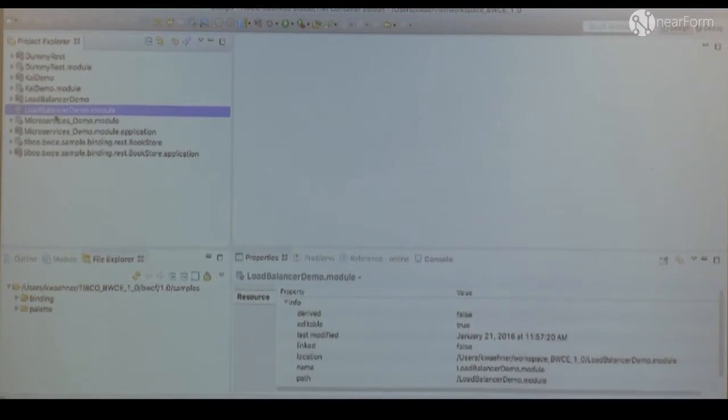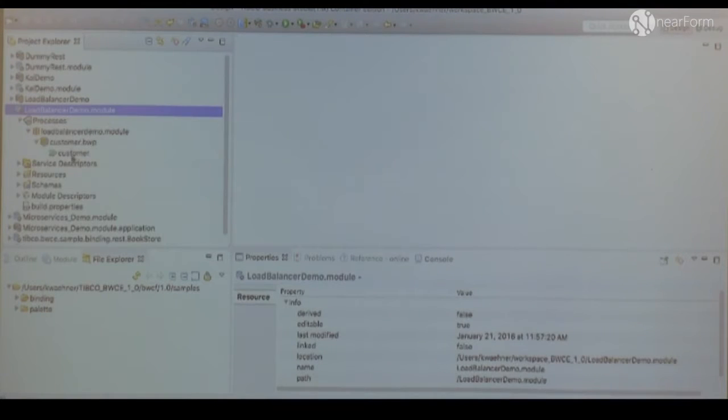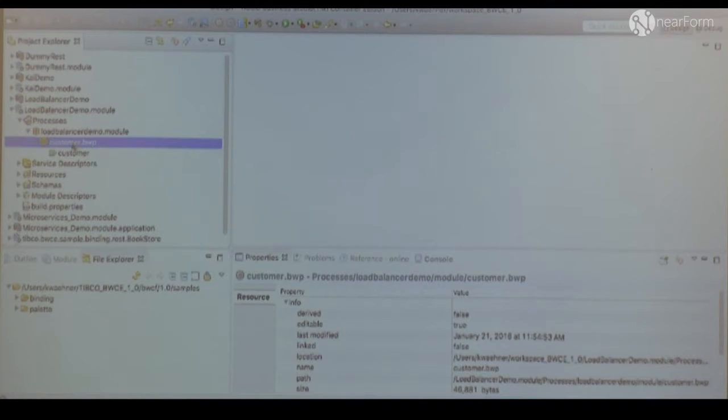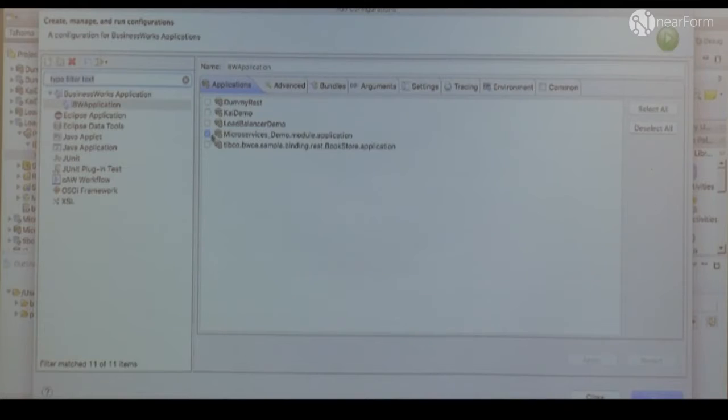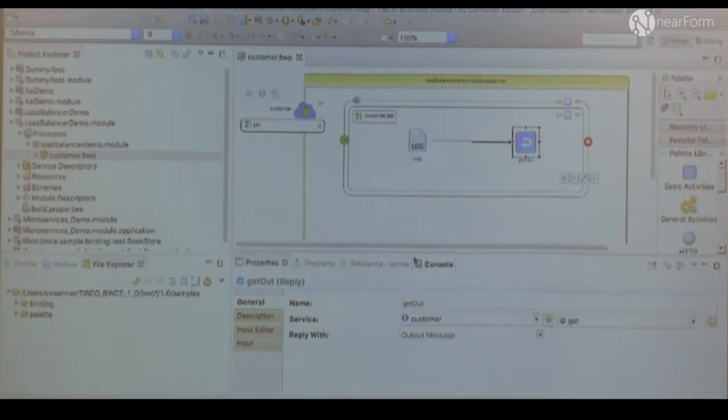So let's take a look at the load balancer demo, because this is also the one I have deployed to Cloud Foundry. It's in the end the same. As you see, it has another logging because I'm logging the host and the port. And now let's run this one. So, load balancer. And let's hope that this one is running now.